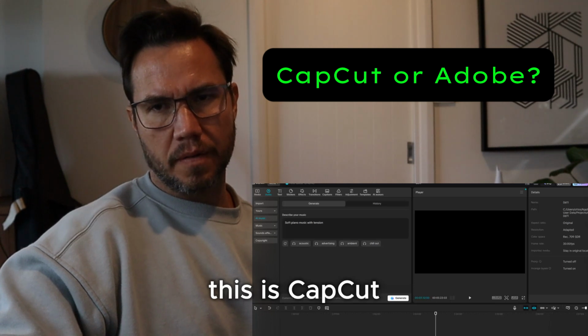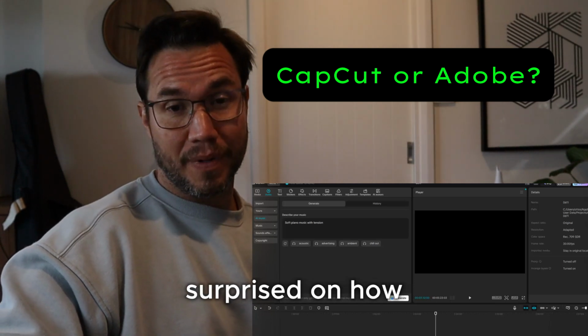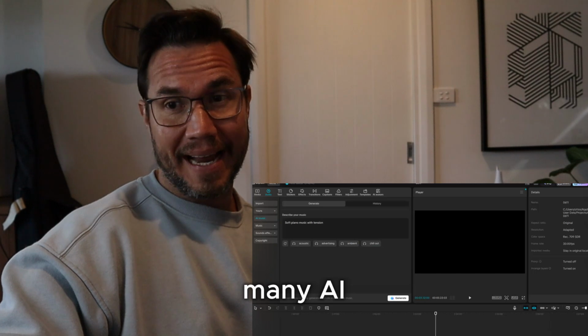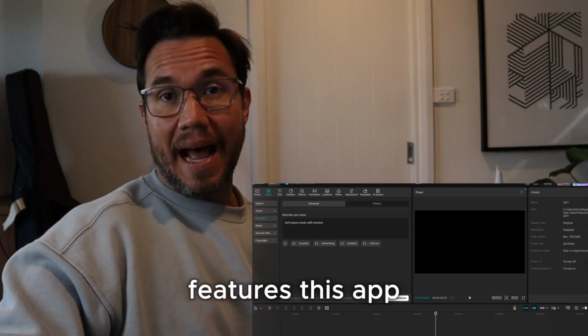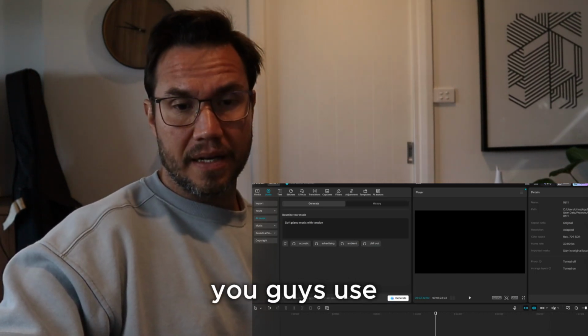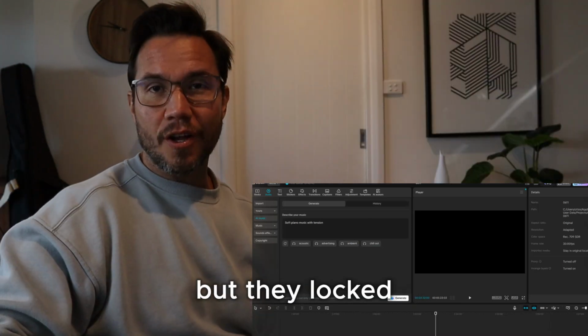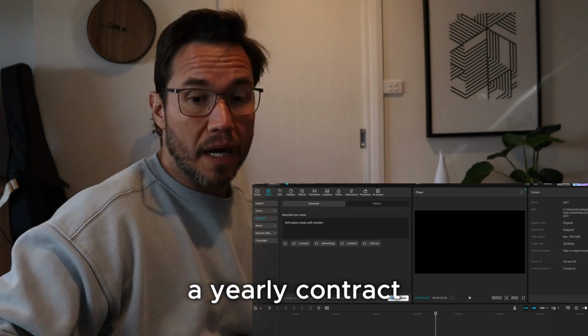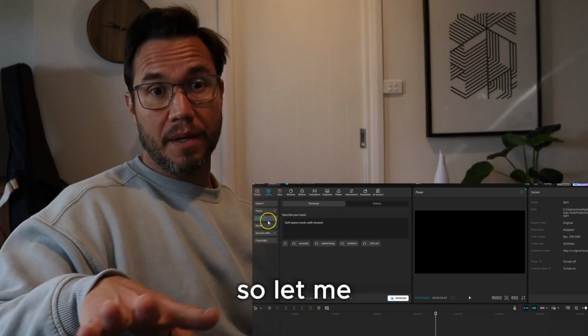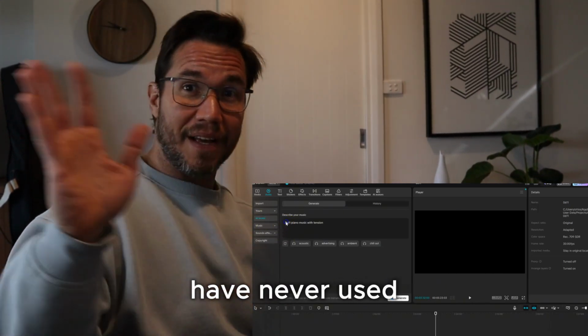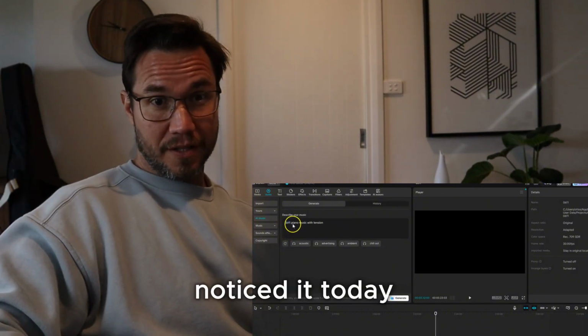This is CapCut right here, and you'll be surprised at how many AI features this app has. I know that a lot of you guys use Adobe Premiere Pro, and I used to have it, but they locked you in for a yearly contract. I wasn't really happy about that. So let me show you this feature that I have never used, but I just noticed it today.